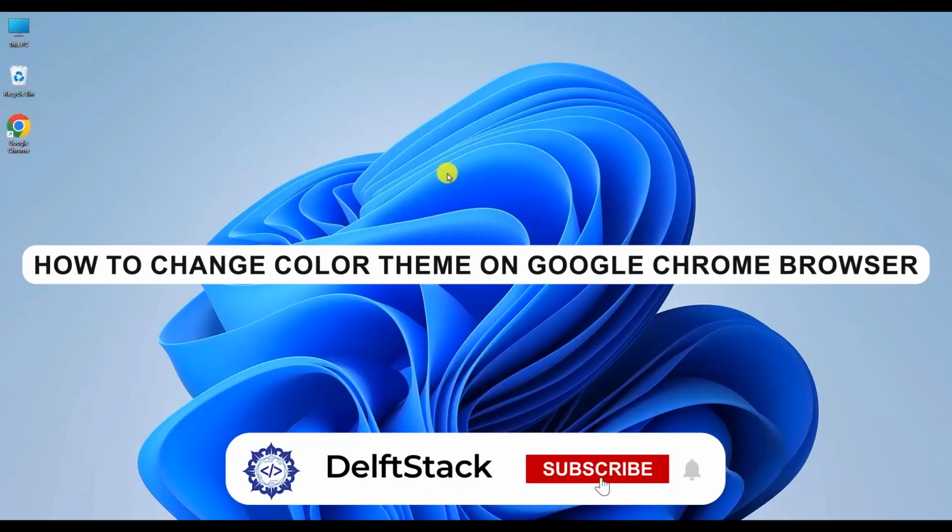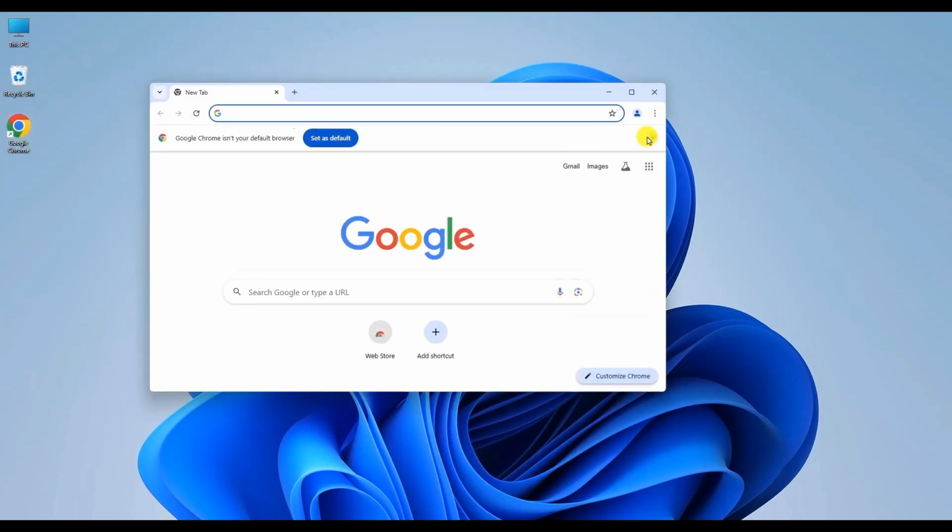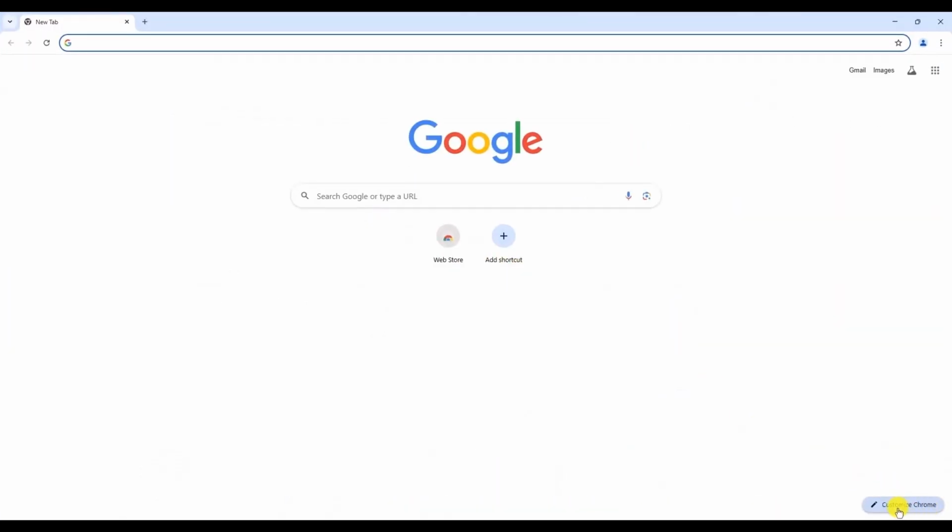Hello, and this will show you how to change the color theme in Google Chrome browser. So it's a very easy process. Firstly, just simply open your Google Chrome browser. Then what you have to do is just click on Customize Colors right over here.